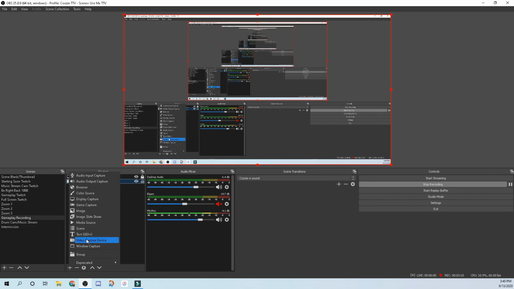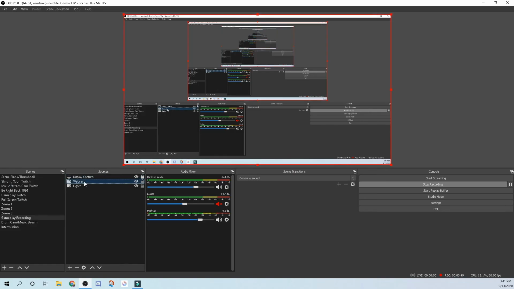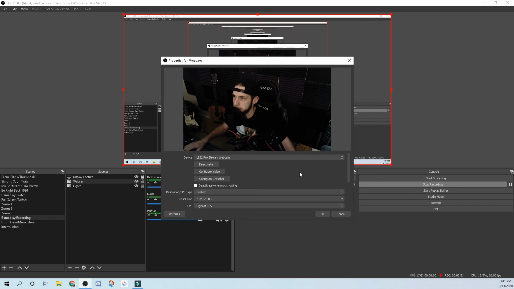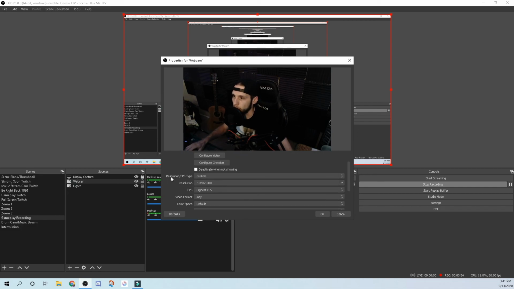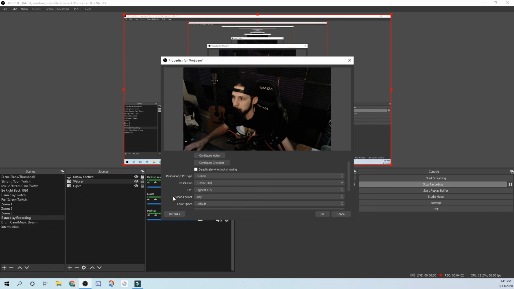So let's add our webcam. Again, press the plus sign here, video capture device, and then you're going to create new webcam. Mine I already have in here, so we're going to select webcam. It's going to come up as this. Hi, how you doing? So we're going to double click our settings here, and by default, this is going to say resolution FPS type device default. Resolution is going to be something else like device default or something like that.